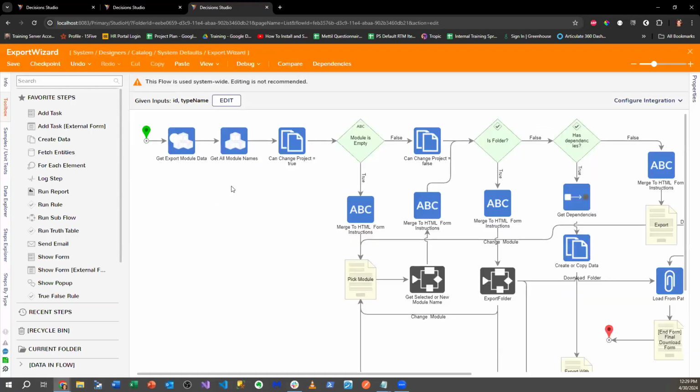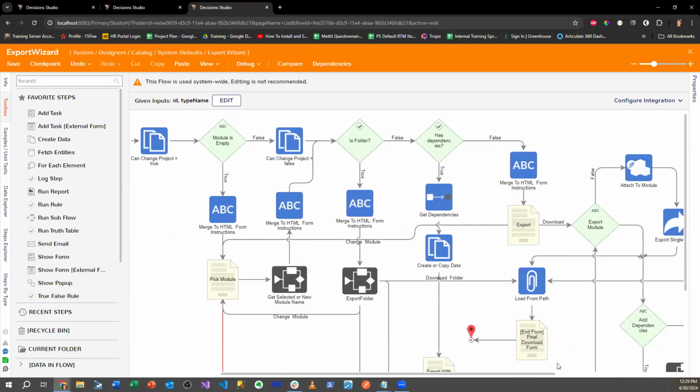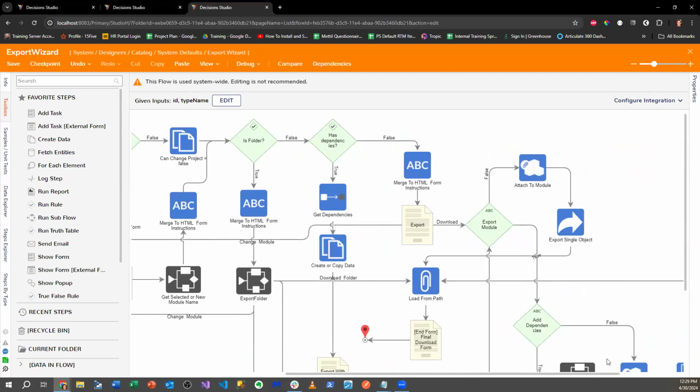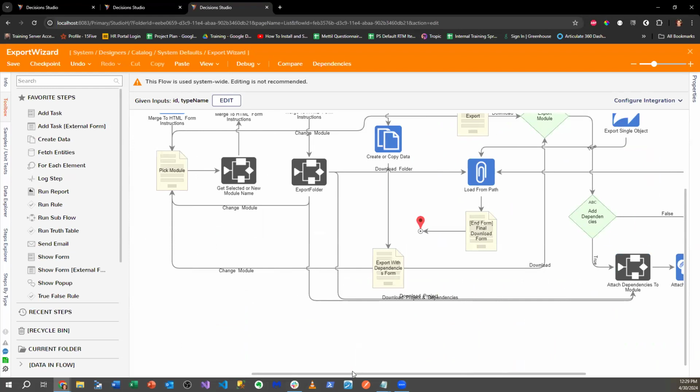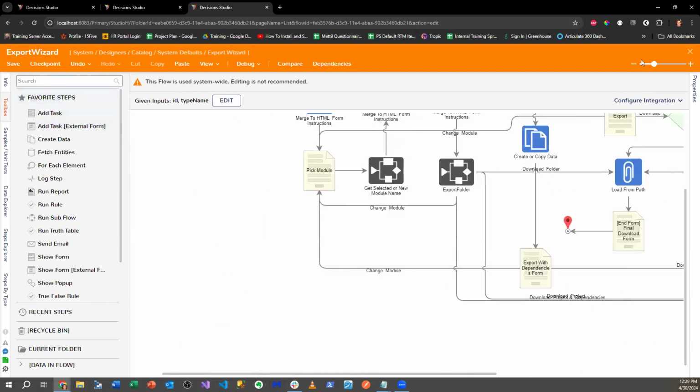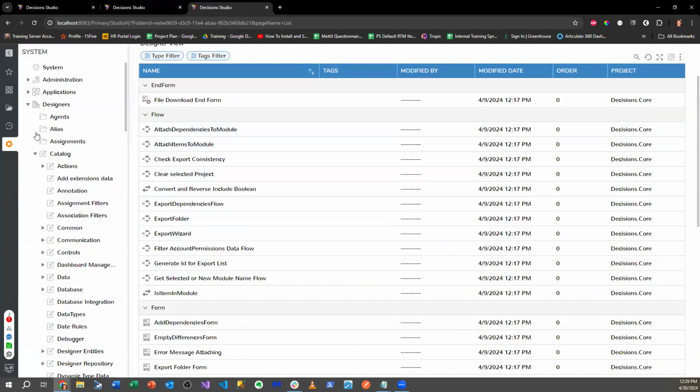Let's just look at the export wizard flow. I want to see this one. Get all export module data. Sure. Get dependencies, attach to module. There is a remove. I know there is. Let's do this way. There's another way I can do this. I want to find out.